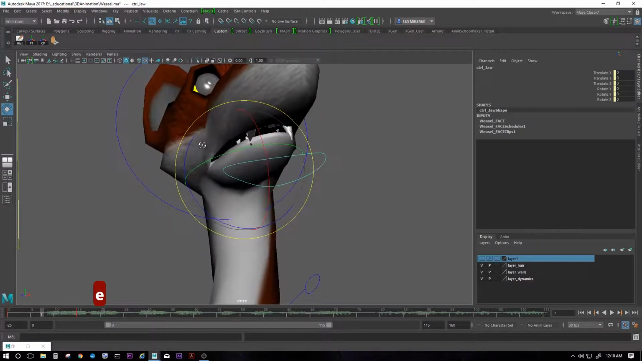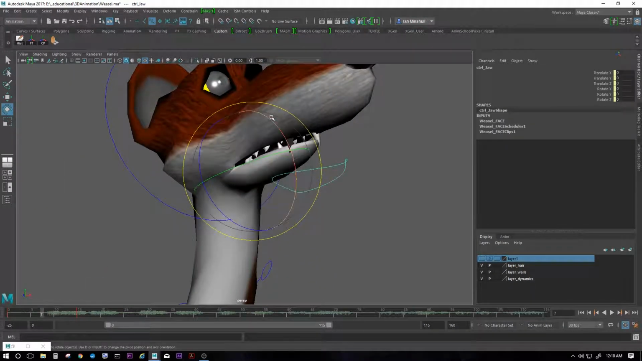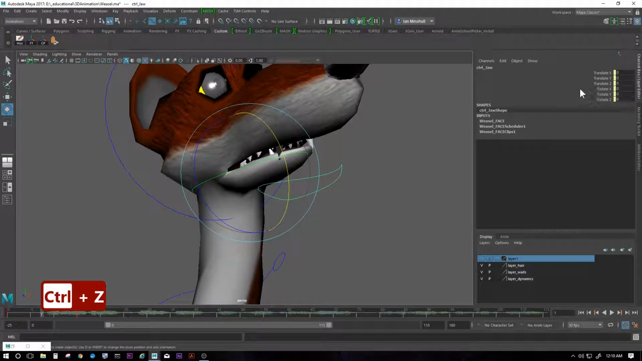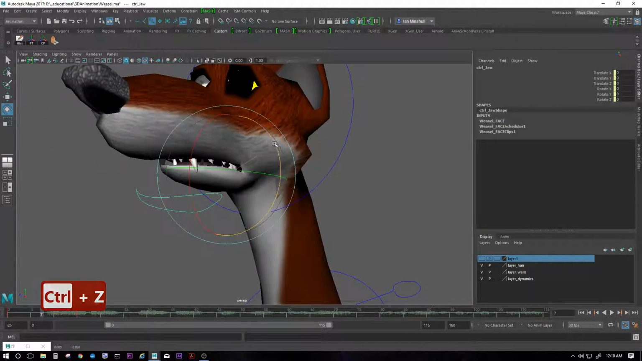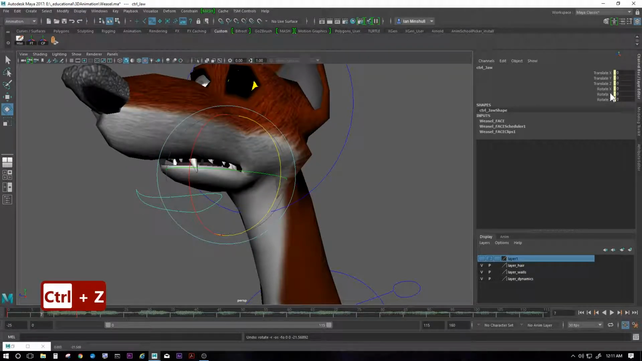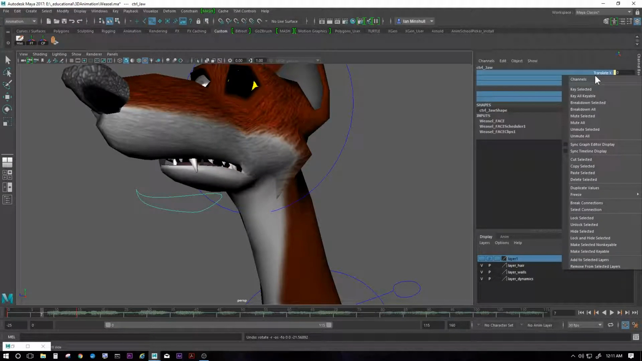So for all my animation for my jaw, I'm going to be using the X rotate. And even if I want to, I can turn off the other rotates. But for now, I'm going to actually lock those controls. I'm going to hold down Control and select Z, Y, and X, right click on them and go to Lock Selection.